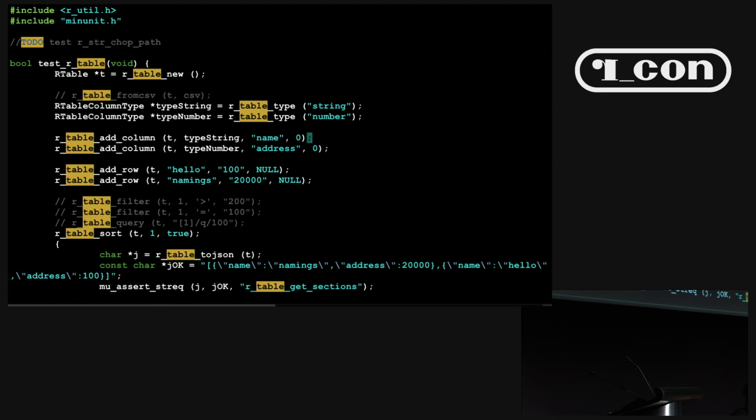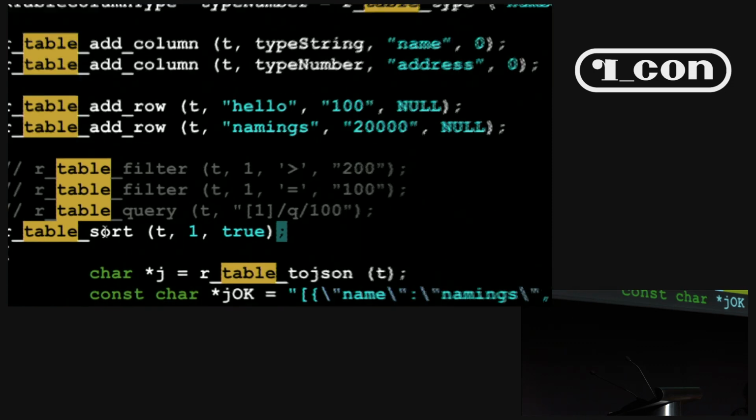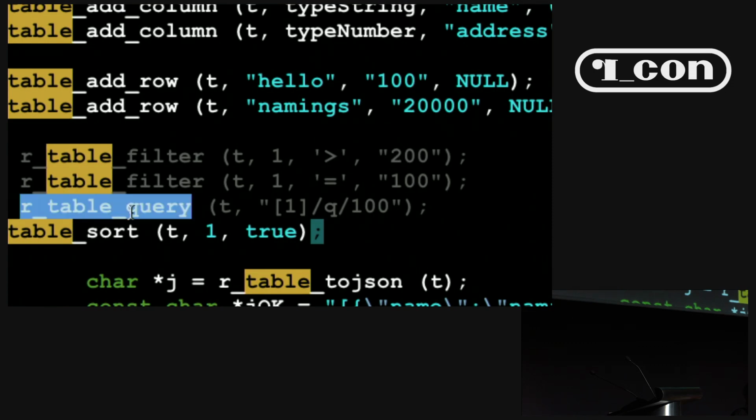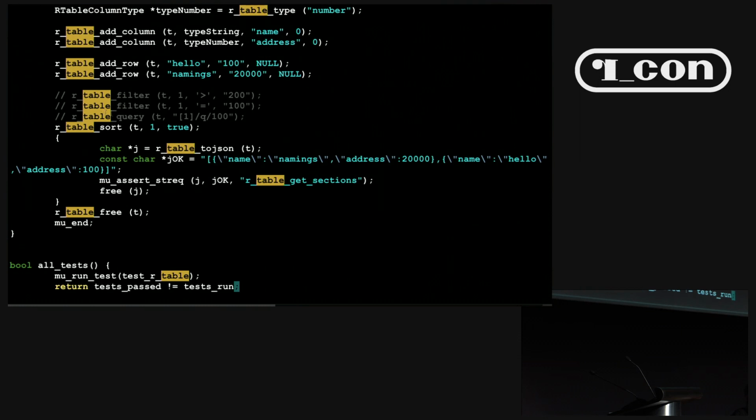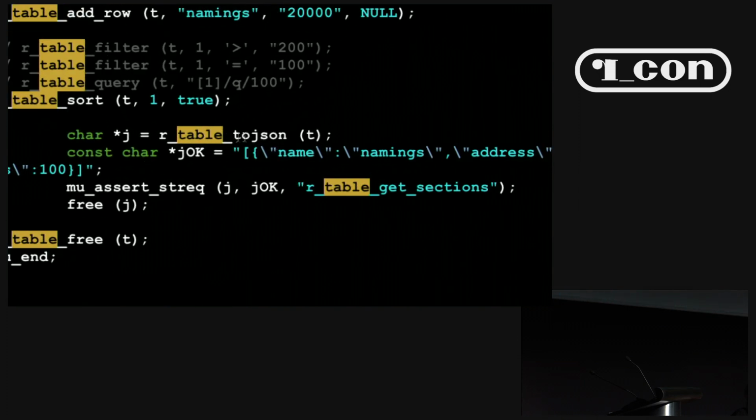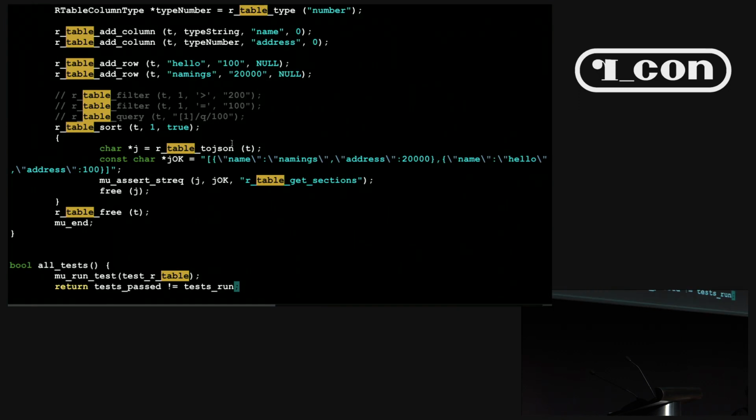When we create the two columns, we add the rows. After that, we can have a bunch of different API calls, like sorting, filtering or making a query. The query is basically a textual interface for calling the other APIs, like filter, sort, and so on, in order to create and filter the contents of the table. In this example, it creates the table, sorts the contents, and then prints the output in JSON format. I will make a demo now.